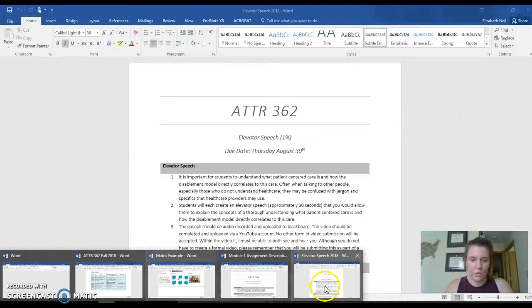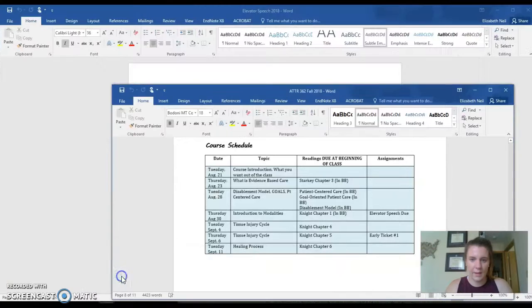If you look at your weekly schedule that is in both the syllabus and in the learning module, you can see that this week we're going to go over the disablement model, SMART goals, and patient-centered care on Tuesday. It's a little bit of a longer lesson, so I think part of that's probably going to go into Thursday. And then Thursday we're going to start an introduction to what modalities actually are. Don't forget your elevator speech is due Thursday at 6 p.m.